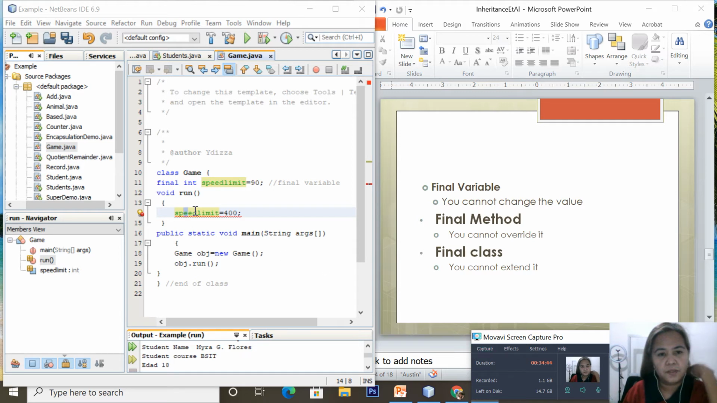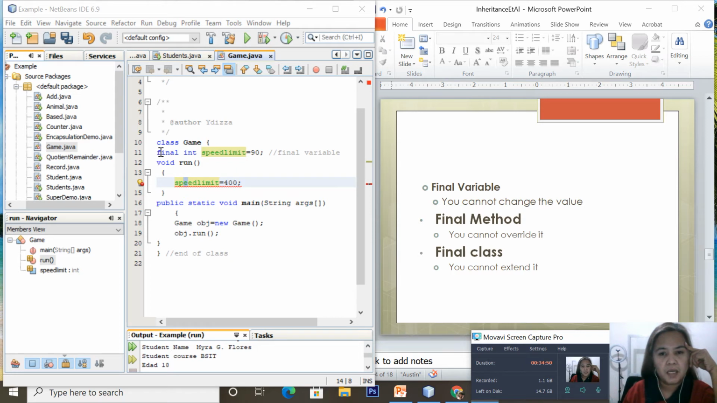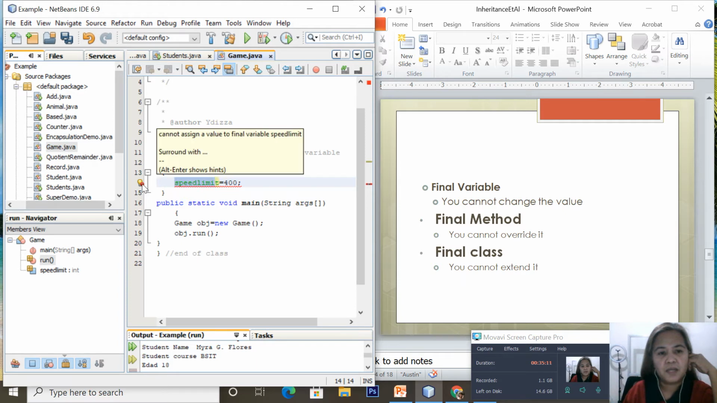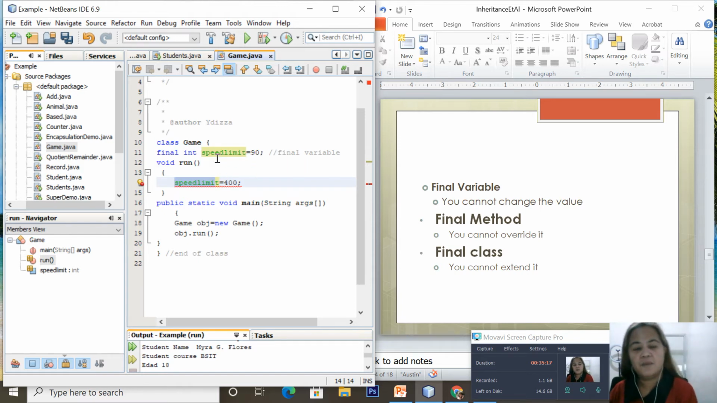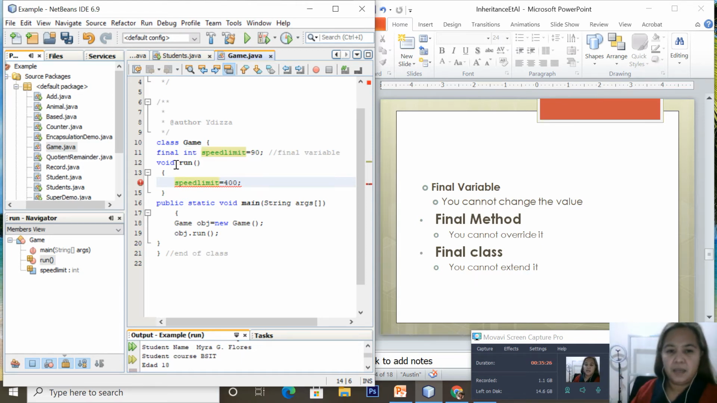Okay, so in this program, nakikita natin na we declare a final variable dito. Pagkatapos, sabi mo, kapag magra-run na siya, bibigyan mo siya ng another value. So, meron siyang tinatawag na error. Kasi bakit? Kasi sabi nga natin, yung final variable cannot change the value. Kaya nakalagay dito, cannot assign a value to a final variable. Kasi, dito nga, meron na siyang value. And another thing, nilagyan mo pa ulit siya dito. Kaya siya ay may tinatawag na compile error.